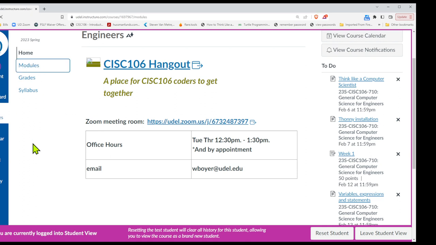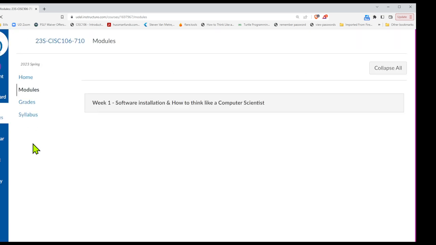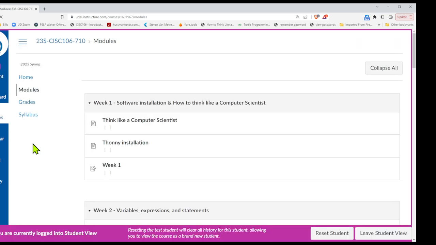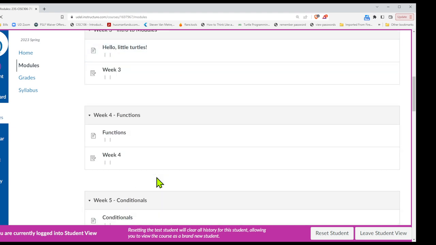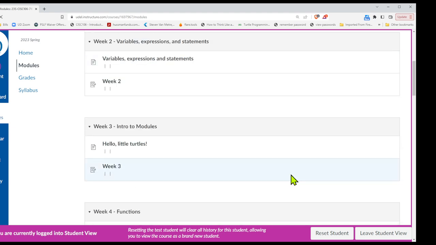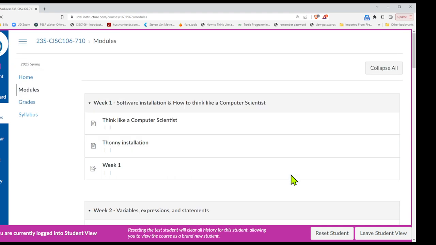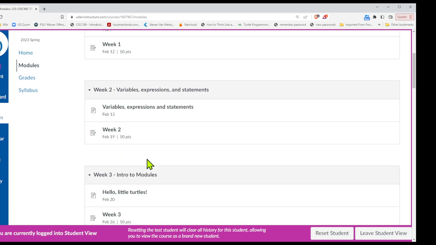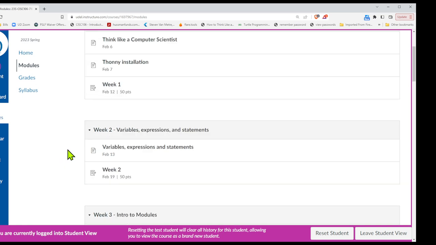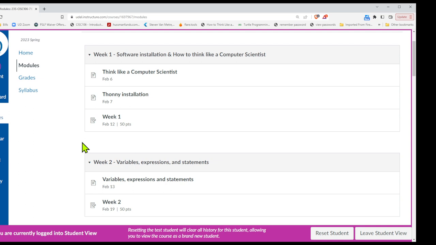So I'm going to click on the modules, because that's the way, as I mentioned, that I envision the class. Each week is going to have a module: week one, week two, week three, and on and on. You can see them all in here, on my screen at least. I am in student view, but I don't know why they're all there. Whatever. There's a module set here for each week, and there are 14 weeks in a semester. And there's one for spring break too. There's nothing in it, but there's one there.